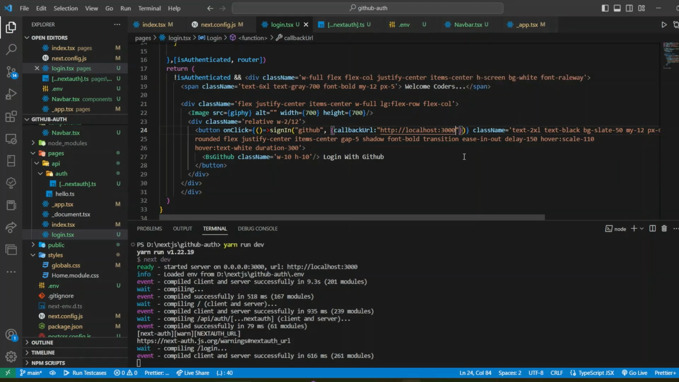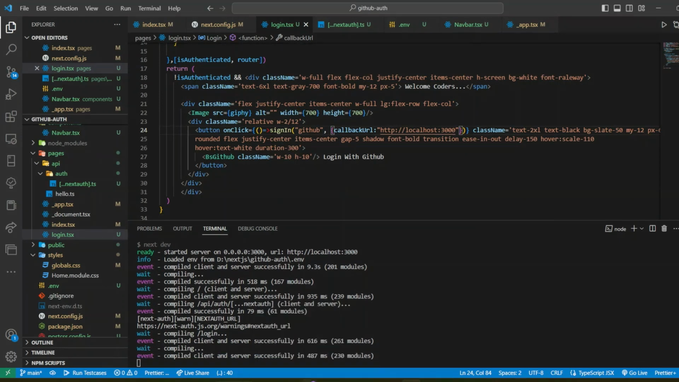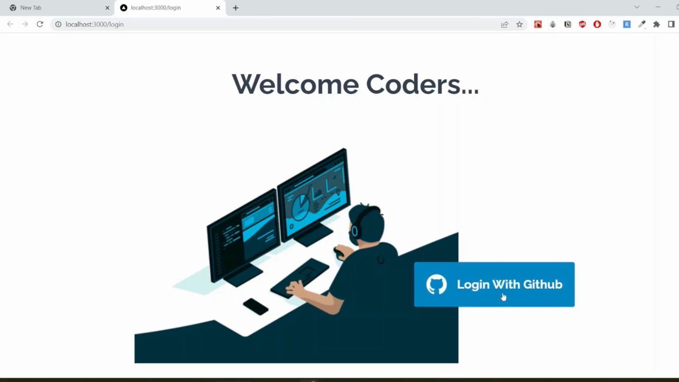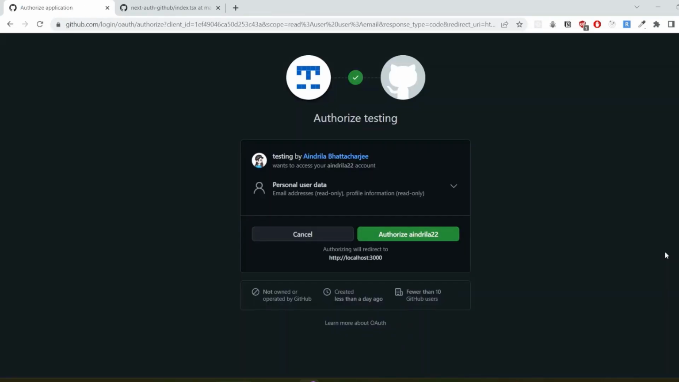Now it's done. We'll save it and let's go to the login page here. Now I'll click it. Let's see. After clicking, you can see here the GitHub authorization window.